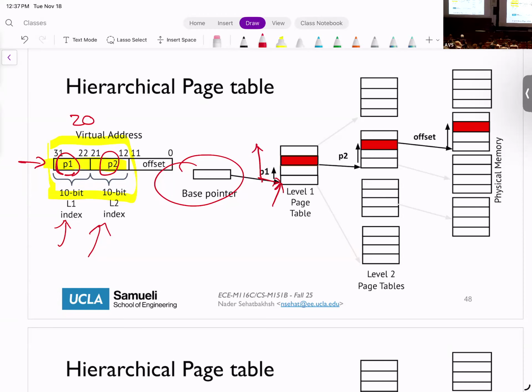Okay. For example, if this is just 2 bits, then I'm going to only have 4 entries. So depending on that number, I'm going to index. Let's say that the number is like 10. So I index and grab this. What I store there is not the PPN, it is the base of the next level of the table. Okay, so this is different. Here I'm not storing the PPN yet. I'm storing the base pointer to the second-level page tables.